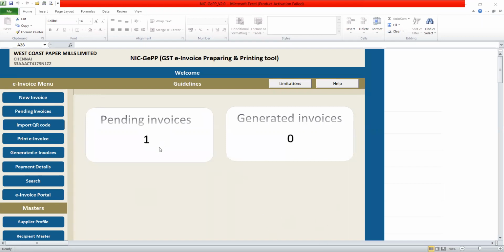Okay. See, now this is the offline tool. This is called the GST E-Invoice preparation and presentation tool, which is given by the NIC, National Informatics Centre. And this is the offline tool which I have downloaded from the e-invoicing portal. The moment you go to the home page of the e-invoicing portal, you are given the option to download this tool. It is a very simple Excel tool which is used to prepare your invoice and then generate your e-invoice.